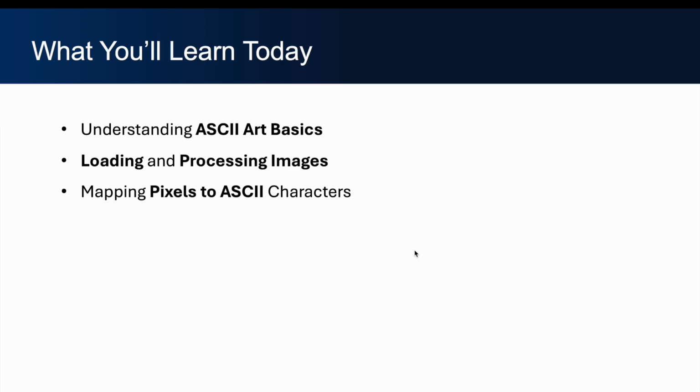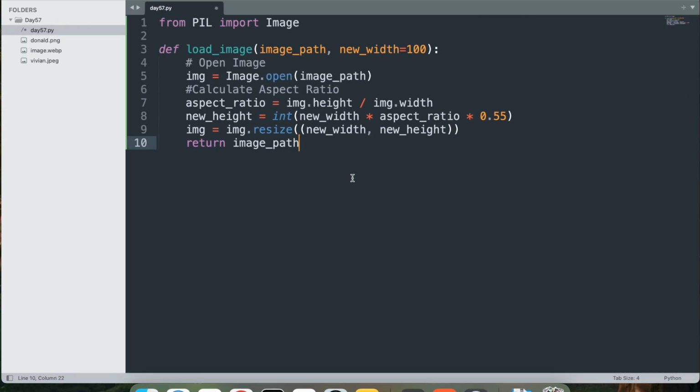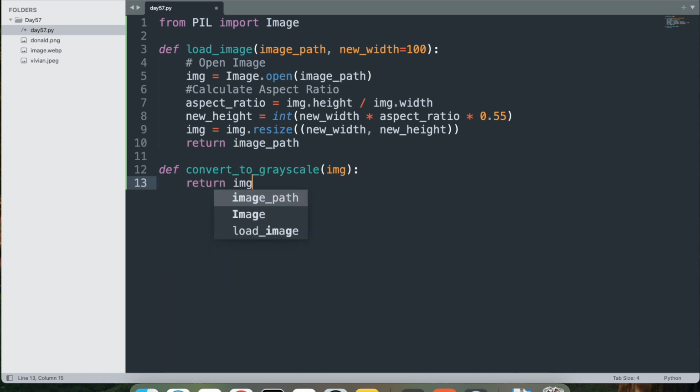Now, how do we do that? So first, we need to convert the image to grayscale. For that, I'll create another function, convert_to_grayscale, and whenever the image is passed to me here, it's very simple. All I have to do is image.convert, that's the function that we use, and to convert it into grayscale, you just give the attribute L here. That's it.